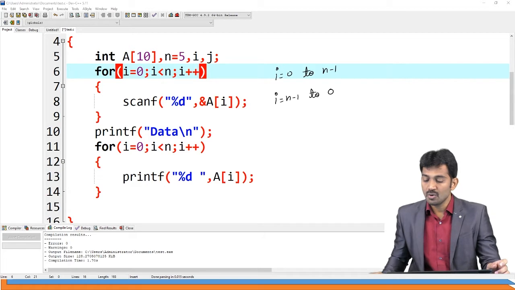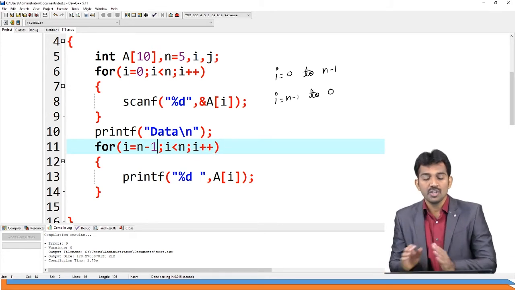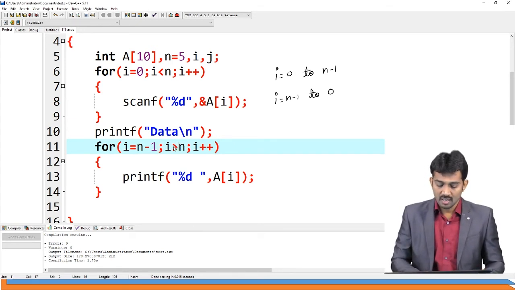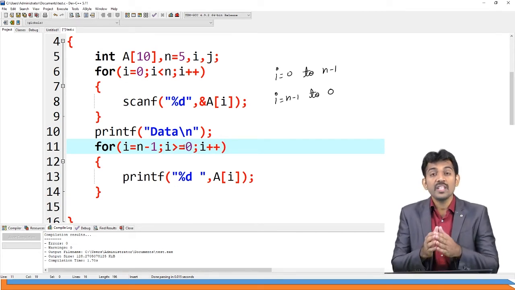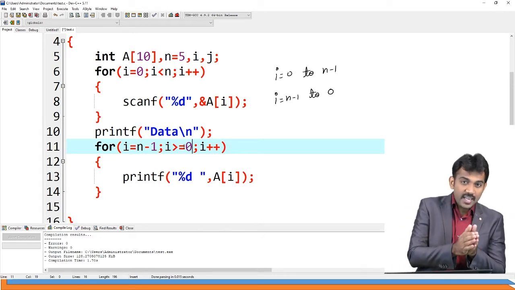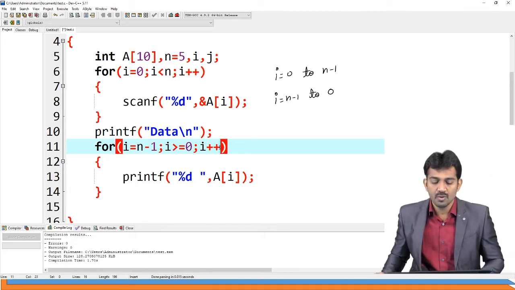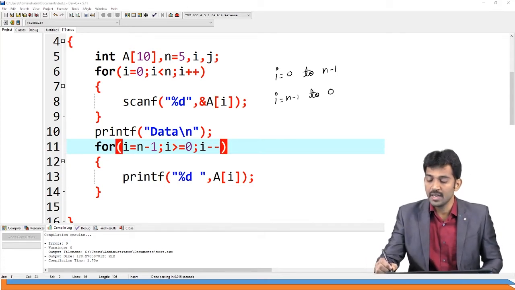Please note this. Instead of 0, you should use n minus 1. Here the condition needs to change, right? So it is going to reach until 0, which means you should write I greater than or equal to 0. Right? This time we are not incrementing; you should decrement the value. The fourth index, third index, second index, first index, 0 index. Right? You should decrement the value, which means instead of increment, use decrement. Please note these. These are the changes I made here.